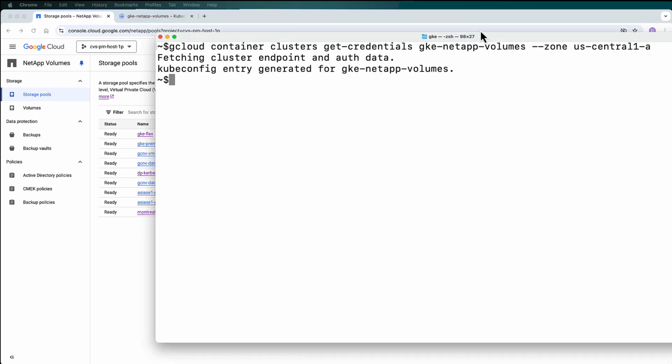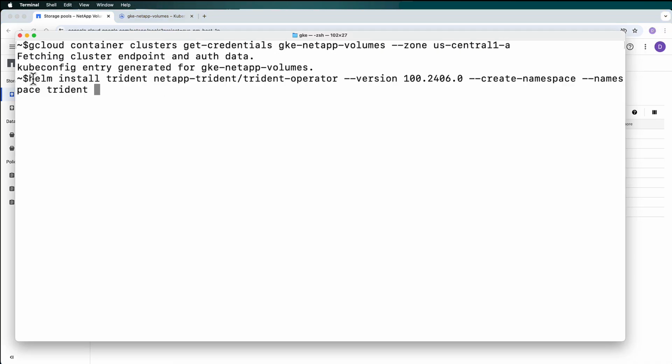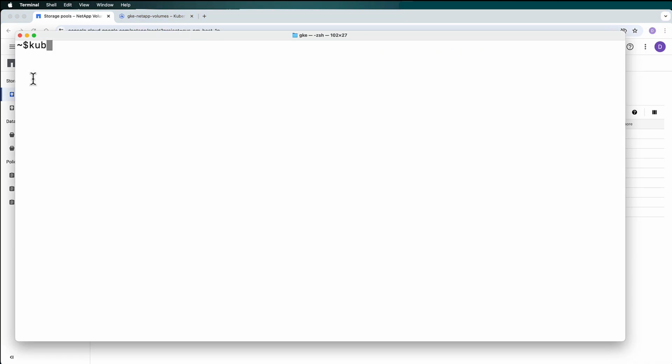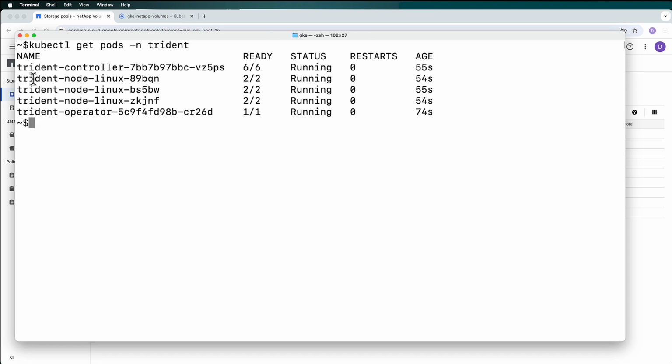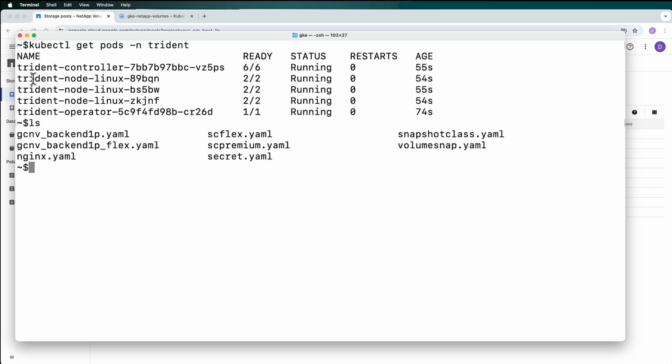Going to our terminal, this Helm command will install Trident as well as the Trident namespace. So after a few moments, that all looks up and running. So the next step then is to load the backends. This will, so to speak, connect and authorize Trident to use the storage pools we just created for new volumes requested by the Kubernetes persistent volume claims.